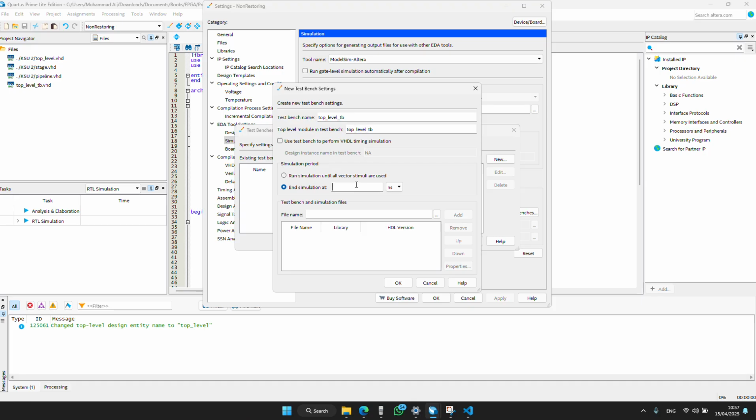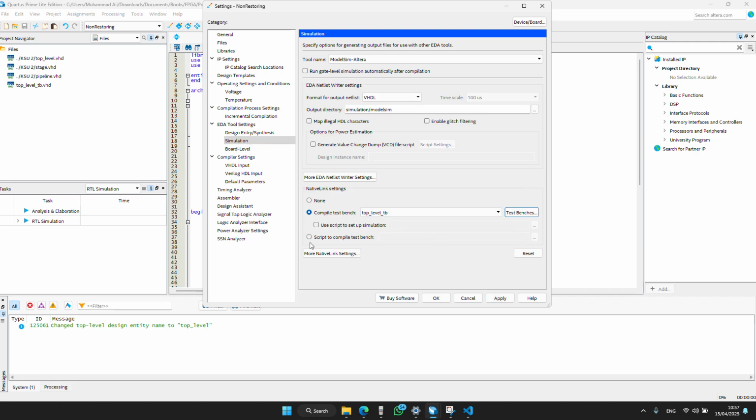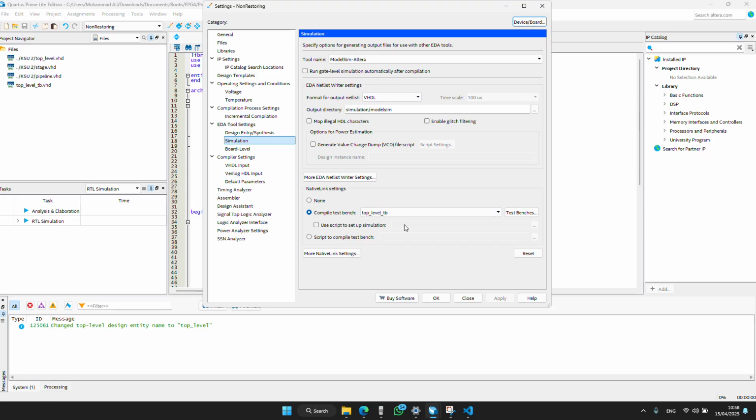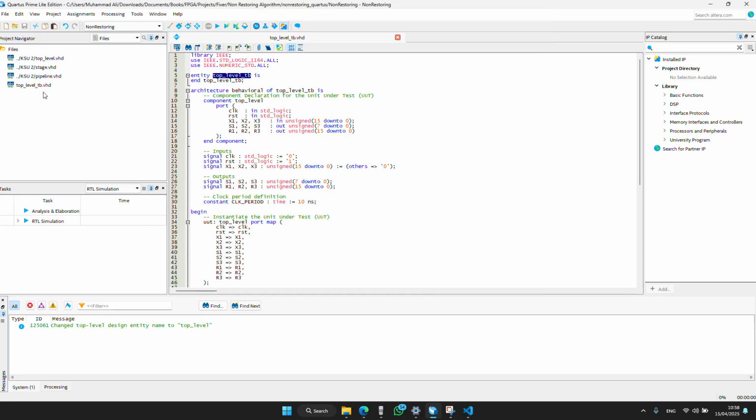So we know that it takes around 10-15 clock cycles, and each clock cycle is 10 nanoseconds, so it should run for about 150, but to be on the safe side we'll add 170 nanoseconds. What is the file name? Top level tb. Okay, apply. Make sure everything else is alright. Make sure this is VHDL 2008, and also make sure that this file has been added. Okay, now we have specified that these three files are not part of the design source, and this one is part of the test bench.